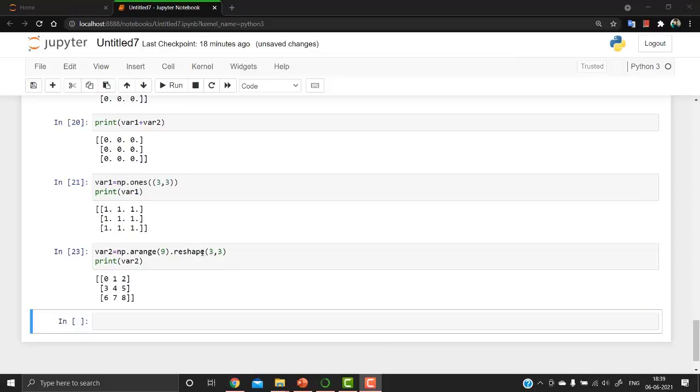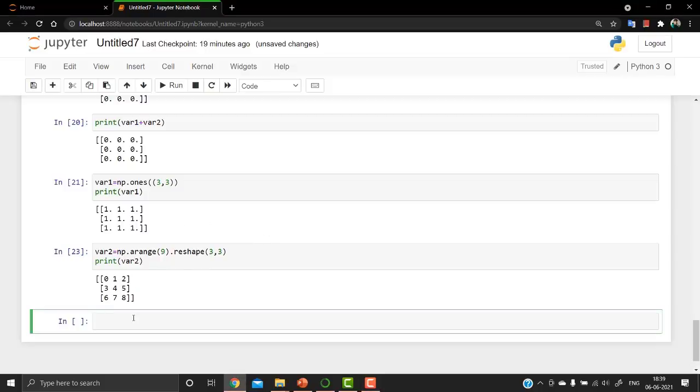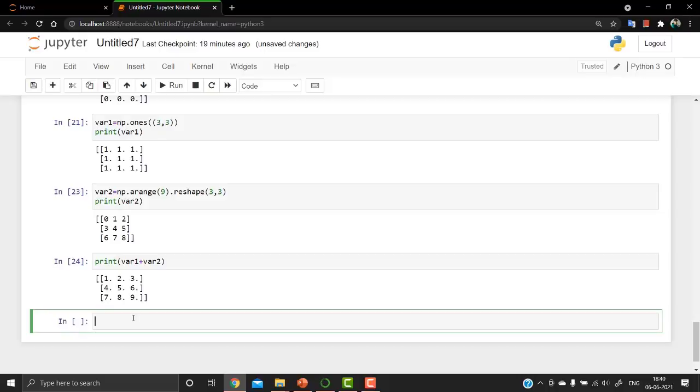So when we do the reshape and arange, we got this output. By default it's 0 1 2 3 4 5 6 7 8. So by default values are there. We just want to add variable 1 and variable 2. Means var1 is storing the ones values in all of the 3 cross 3 matrix, and var2 will hold the default 9 values in a 3 cross 3 matrix. So print var1 plus var2. So this is how you have to work with array operations or array creation.